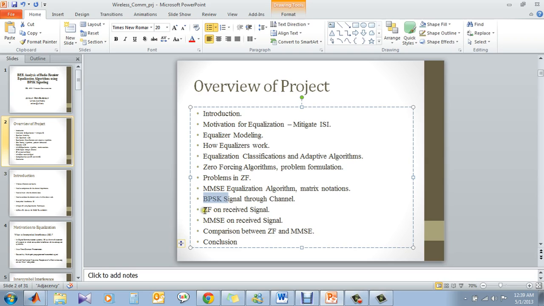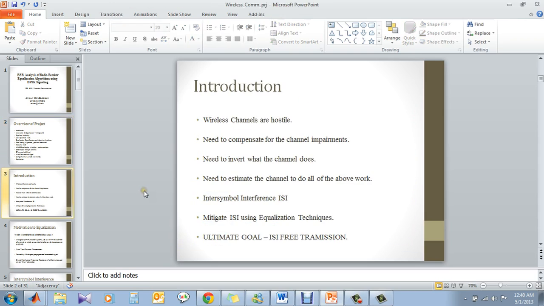Now we will pass these through zero forcing and MMSE equalizers, but before that we'll pass it through the AWGN and Rayleigh fading channel. We'll see the BER performance, and then we'll find out the ZF and MMSE implementation, and then again find the BER performance and compare it with the previous performance, and we'll check which equalization algorithm is better.